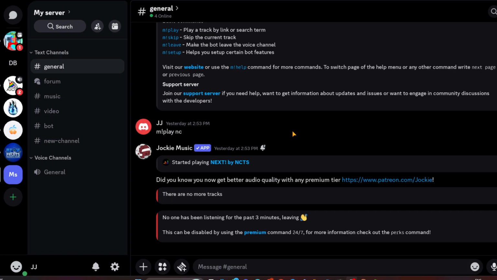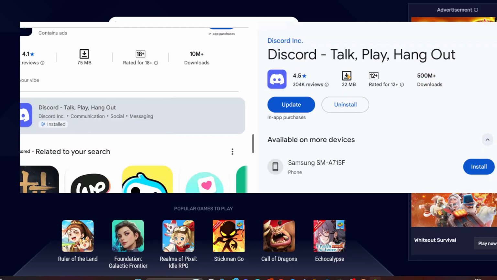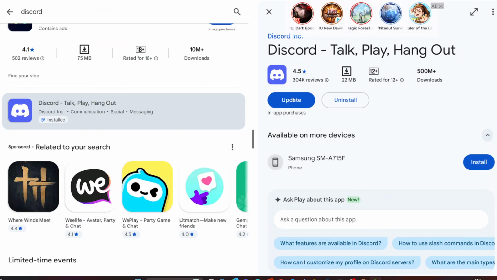network. Next, update the Discord app. Open the Google Play Store, search for Discord, and tap Update if it's available. Outdated versions often have bugs that affect DMs. If updating doesn't help, uninstall and reinstall Discord from the Play Store. This refreshes the app files and often clears stubborn issues. You'll need to sign in again afterward.